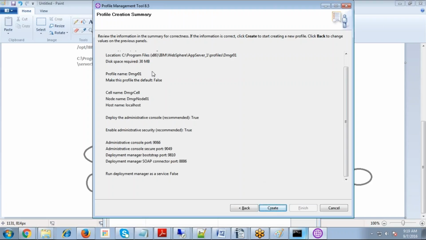Here we are going to create the deployment manager. It will take about 30 MB of space, and the location of the deployment manager will be under profiles. We have DMGR01. The cell name of the DMGR is DMGR cell. Node name is DMGR node 01.